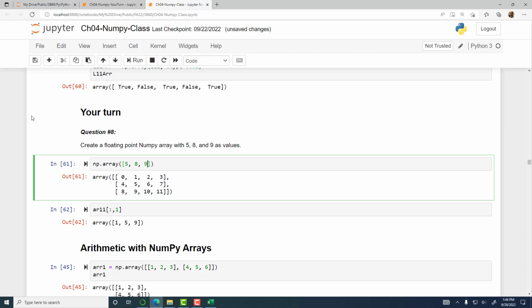Because right now the default is integer, so it's going to bring in as integer, right? So for it to be floating point, then we have to specify. So this is optional data type, but if you don't specify data type, then NumPy will automatically determine the best possible data type, which in this particular case will be integer, because they are all integer, 5, 8, and 9, they are all integers, so it's going to bring in the array as an integer data type.